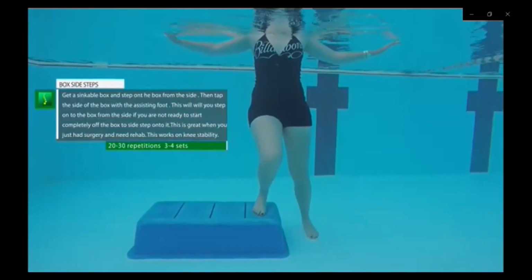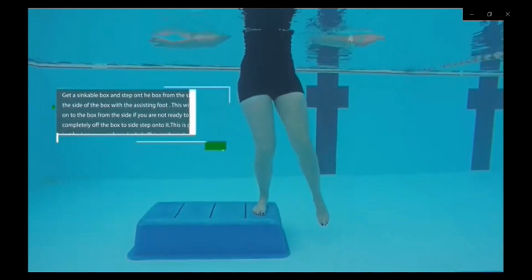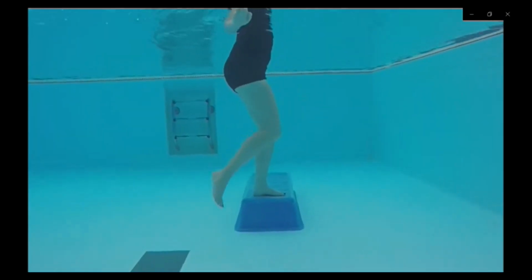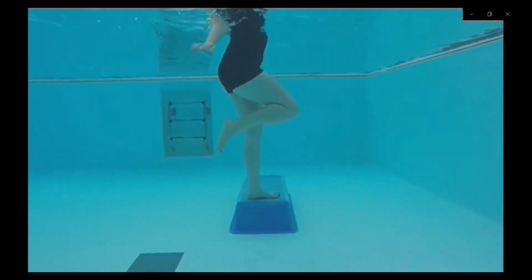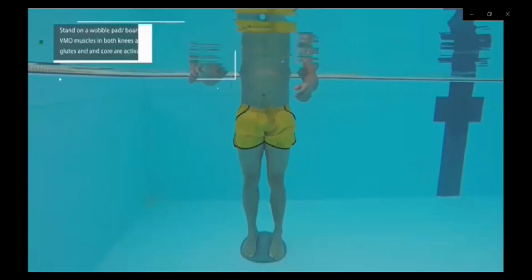Box side taps. By tapping on the side of the box, it will assist you getting up on the box. This exercise once again will allow you to build knee stability and knee strength on the inner and outer side of the knee.